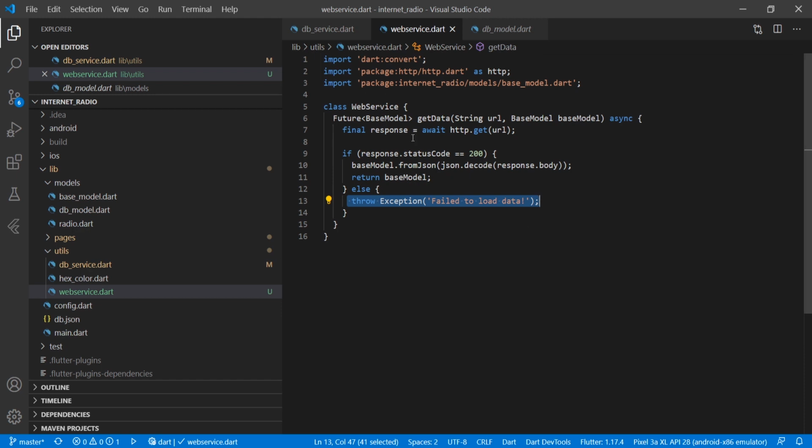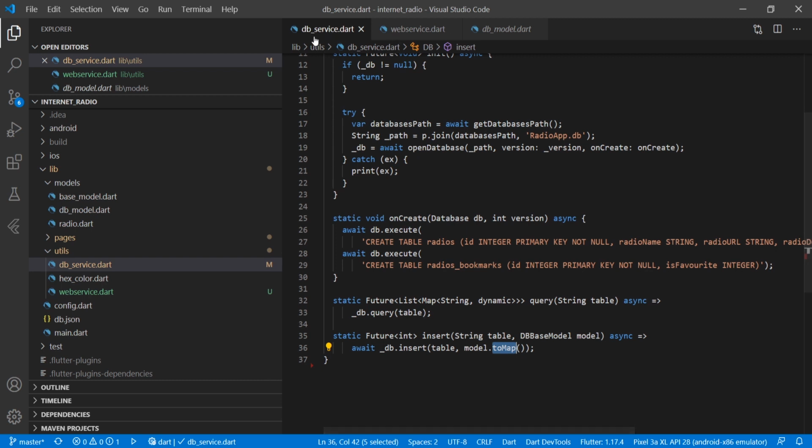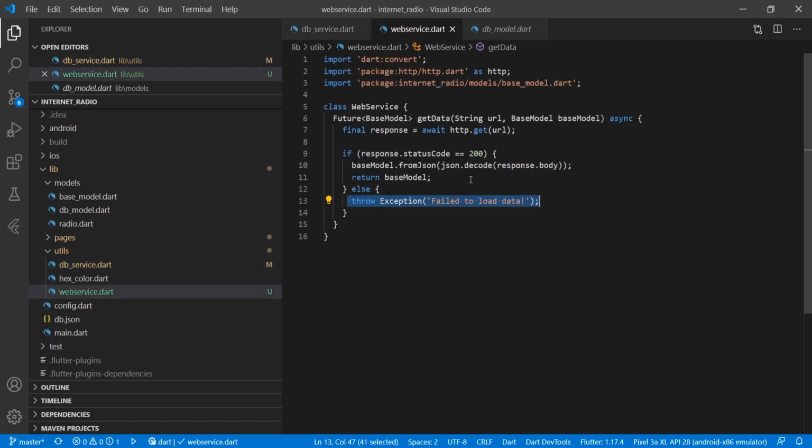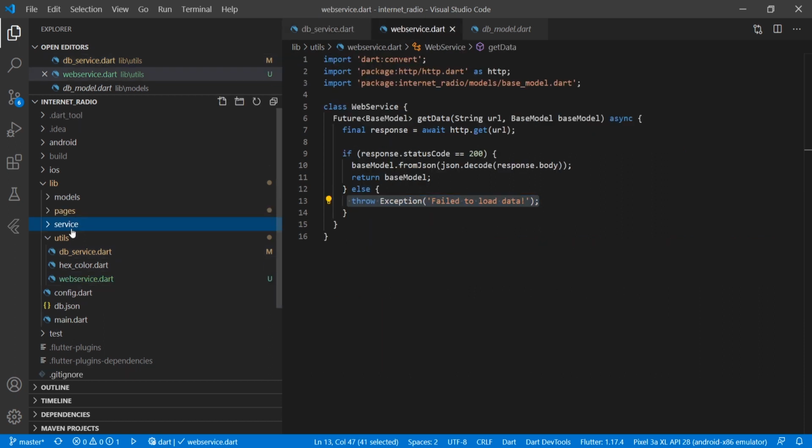So now we have created two files: the first one is a db service.dart file, and the other is a web service.dart file. Now we will create one more folder, a services folder. In that folder we will create one file, a db download service.dart file.